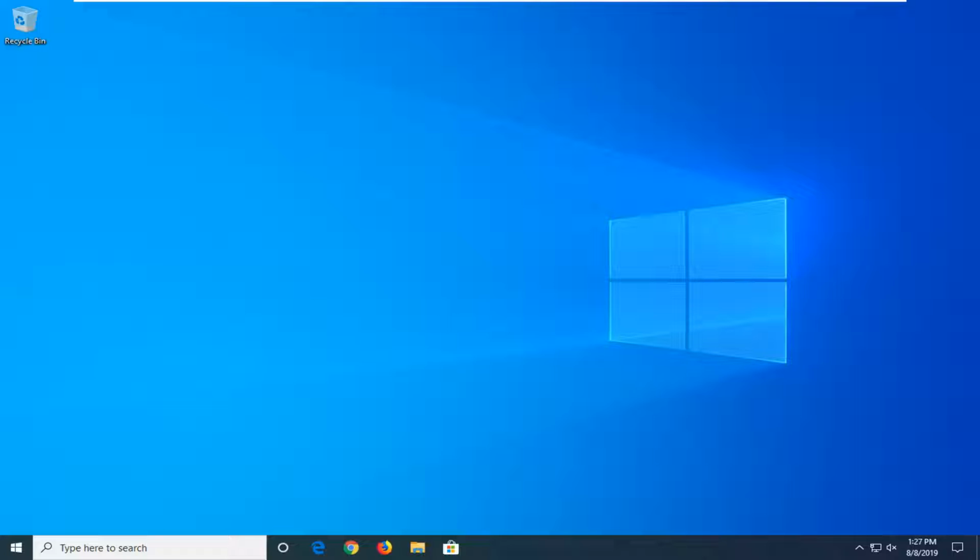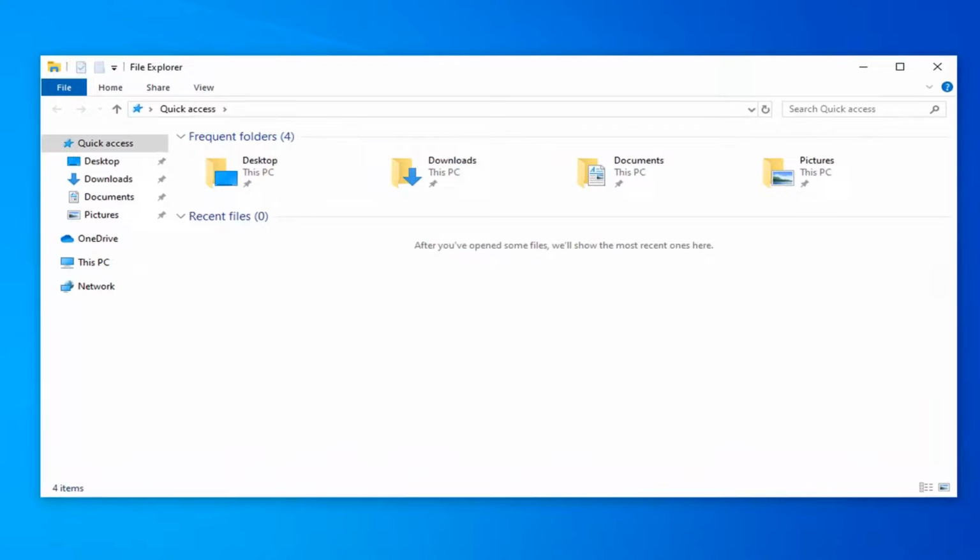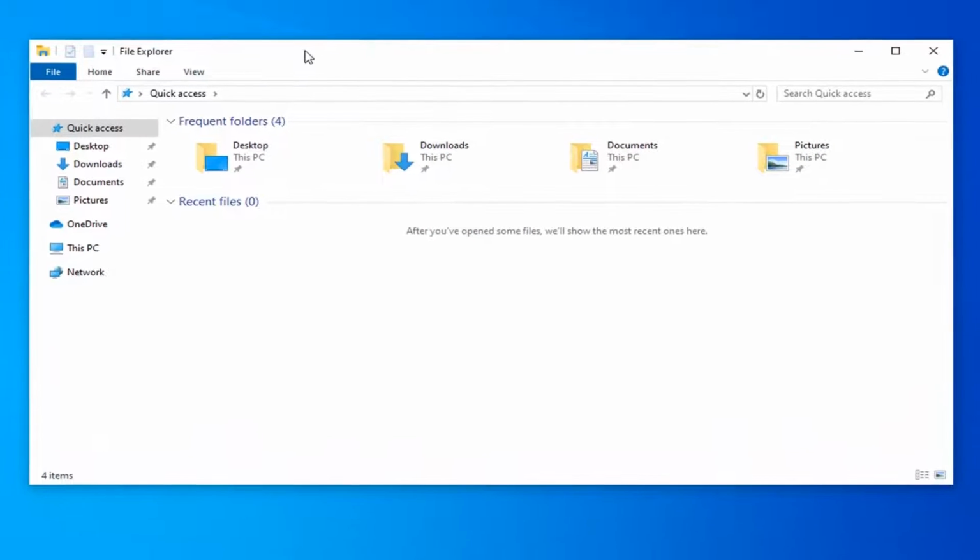In today's tutorial, I'm going to show you guys how to show protected operating system files in Windows 10. So this should hopefully be a pretty straightforward process here, guys, and without further ado, let's jump right into it. So let me just first start by opening up File Explorer here. If you want to search for it in the Start menu, or if you have the taskbar icon, feel free to open it up.